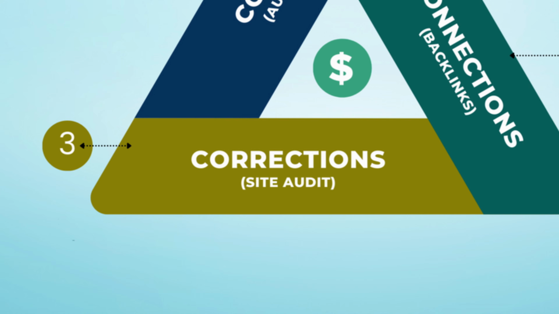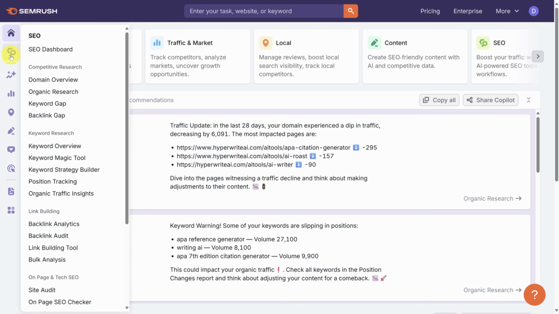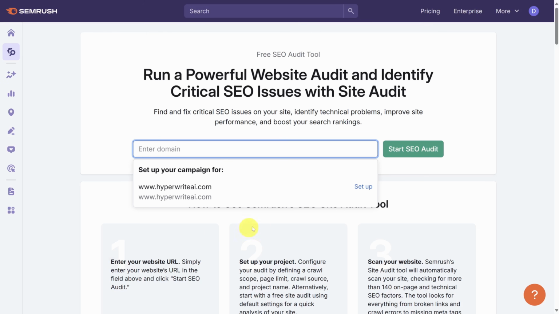This is about fixing the technical issues your site has, which may impact both your search ranking and appearance in AI answers. Fortunately, Semrush has a great tool for this called the Site Audit. We're back on the home screen. This time, go to the SEO Toolkit and then click on Site Audit. Here we can check all the SEO issues for Hyperwrite, so let's click this Setup link.